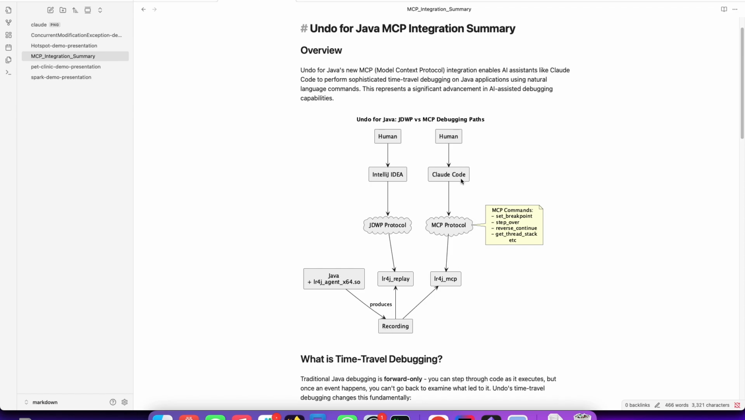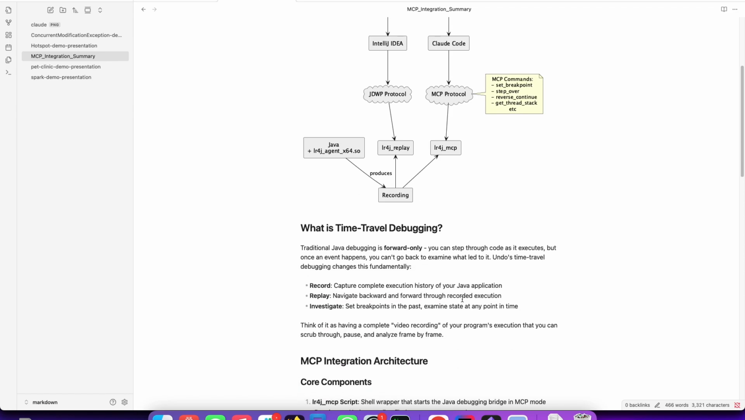now is we've got Claude Code hooked up via MCP protocol, and we've got various commands, the usual kind of things for navigating debugging tools: set breakpoints, step over, reverse continue, etc. And we've got a new tool called LR4J MCP, which talks to the recording instead.